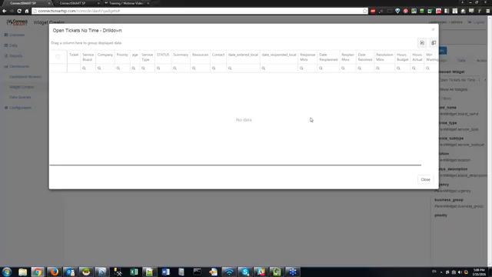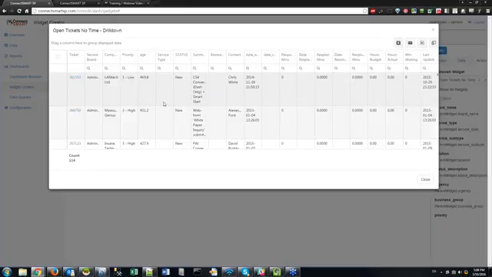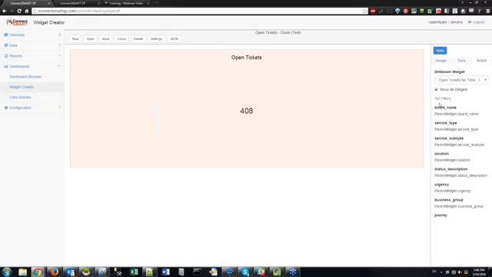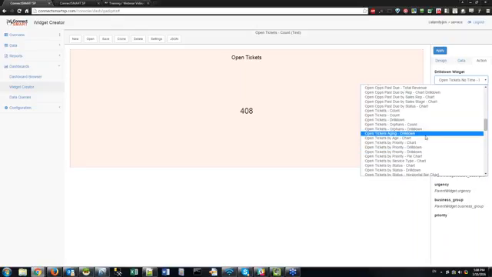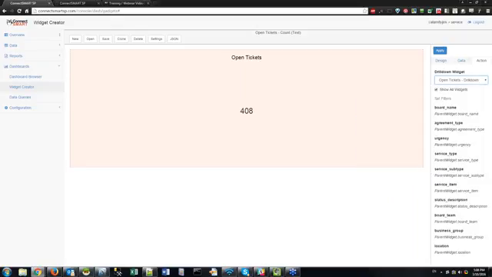There we go. All right, so the open tickets with no time. You just want to keep in mind that these should typically be related. So if you see a discrepancy between what's on the face of your widget and what's in the drill down, this is where you're going to want to take a look to make sure. So in this case, this is open tickets count, so I would expect my drill down to be something very similar, open tickets drill down.